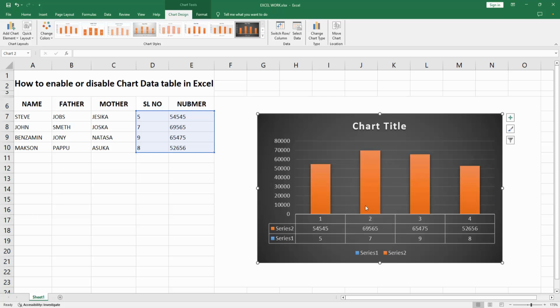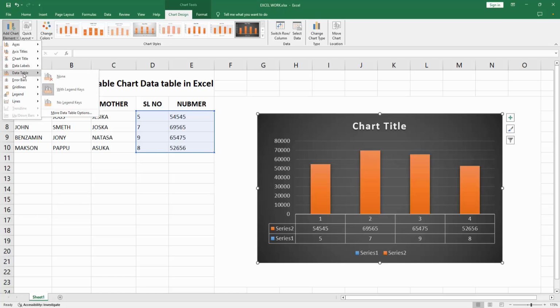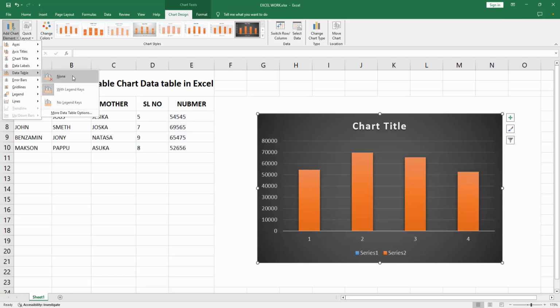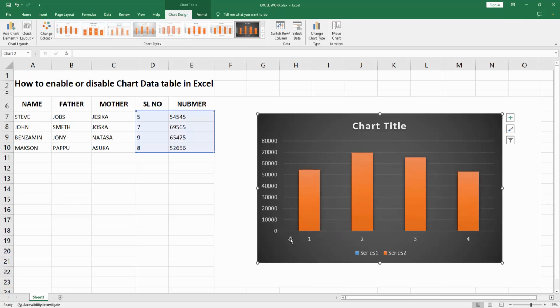Now I disable this chart data table. Select this chart, then you can see here are chart design option. Now again click this chart add chart element drop down menu. Now you can see here are data table option, then press none. Now you can see I enable or disable chart data table in Microsoft Excel very easily.